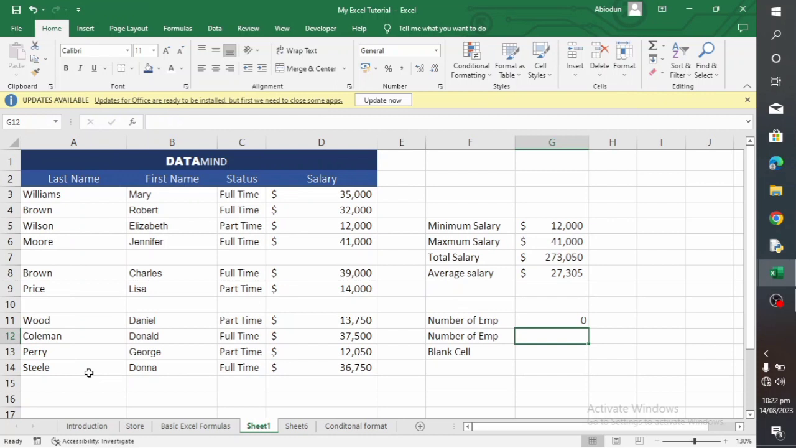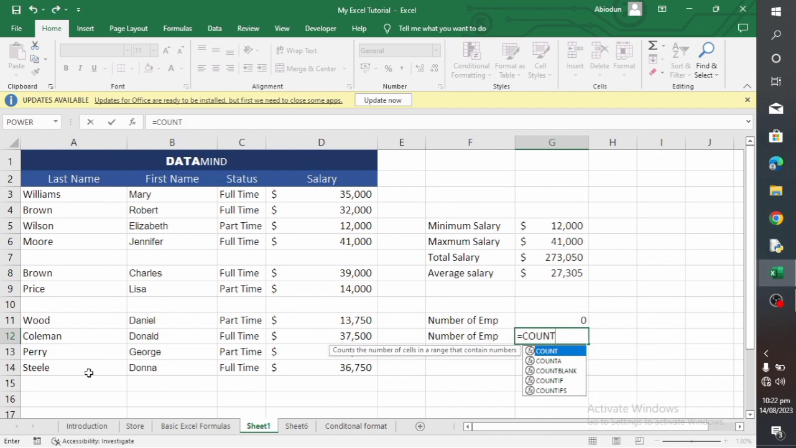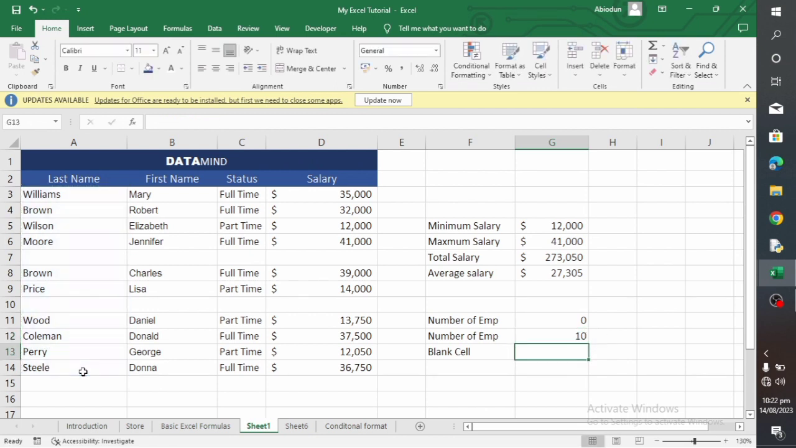So let's look at what can be wrong. Let's use COUNTA for this, the counter function. Alright. Right now, we have 10. So the total number of employees is 10. But the question is, why is this 0?